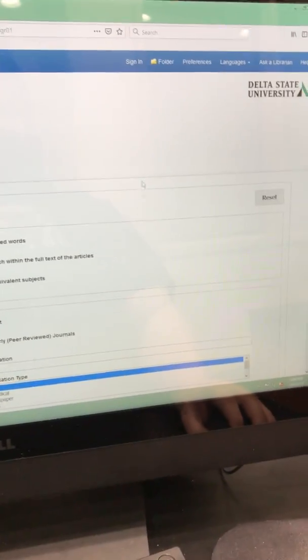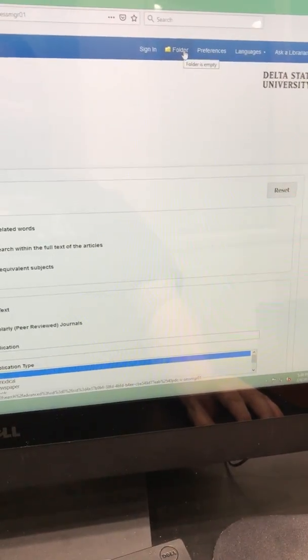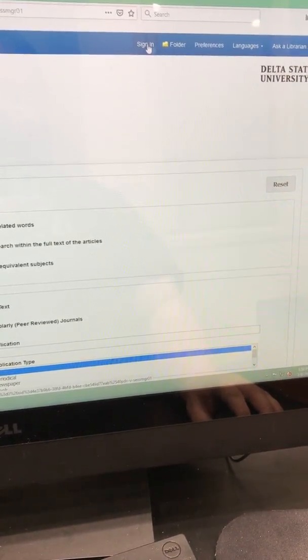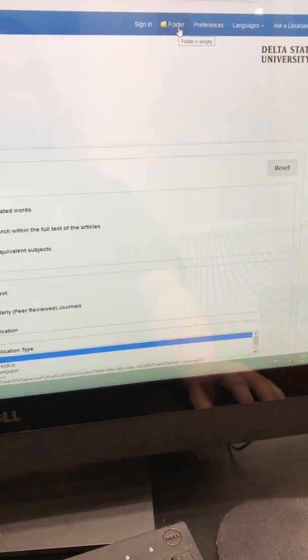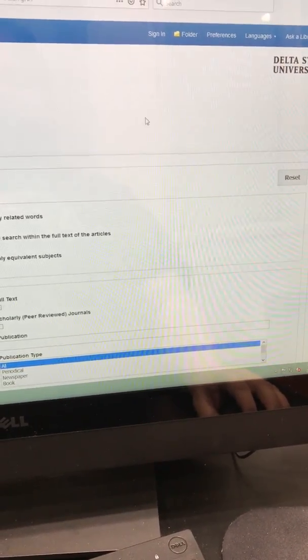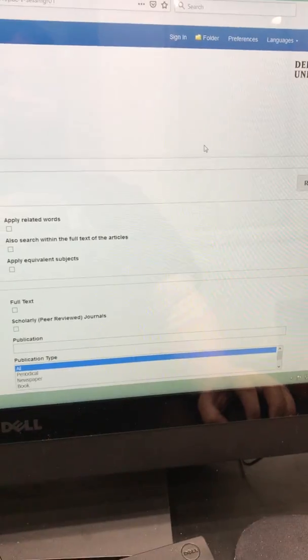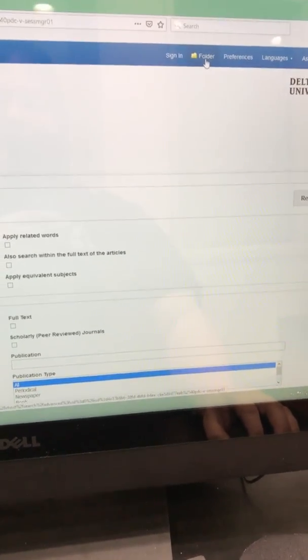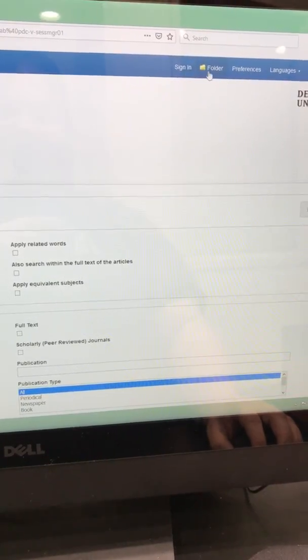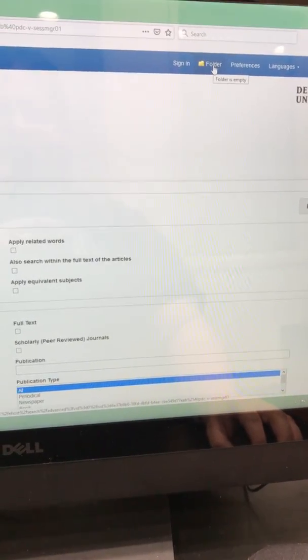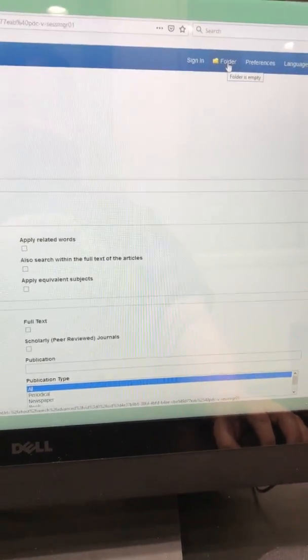If you put articles in your folder and you're not signed in, then they could delete after so many minutes if you step away from the computer and you're not active in the session. Even if you're just reading, it may think you're no longer active and delete everything. But if you're signed in, anything you put in the folder will stay there until you decide to delete it. Okay?